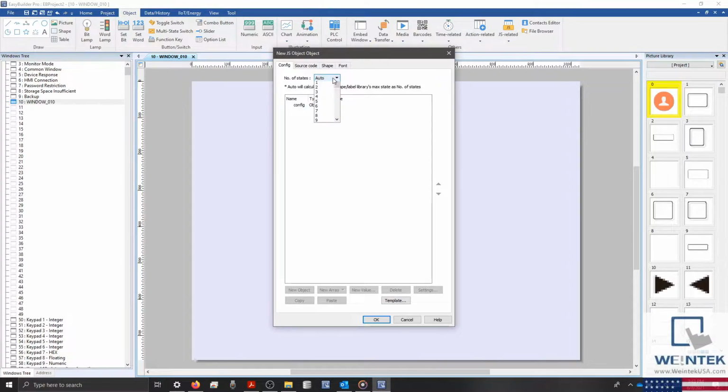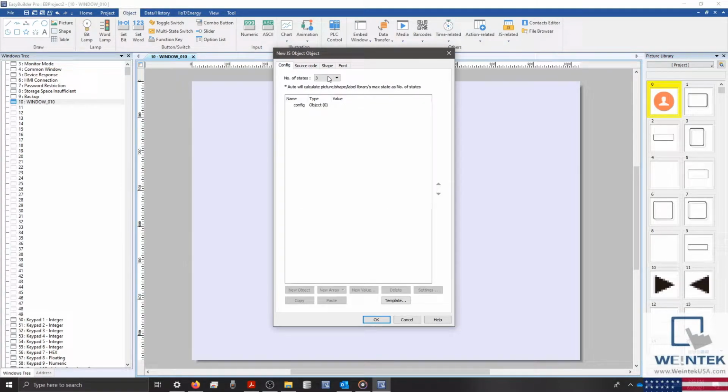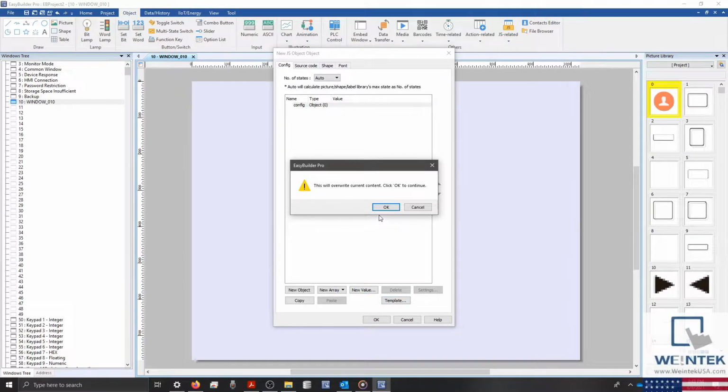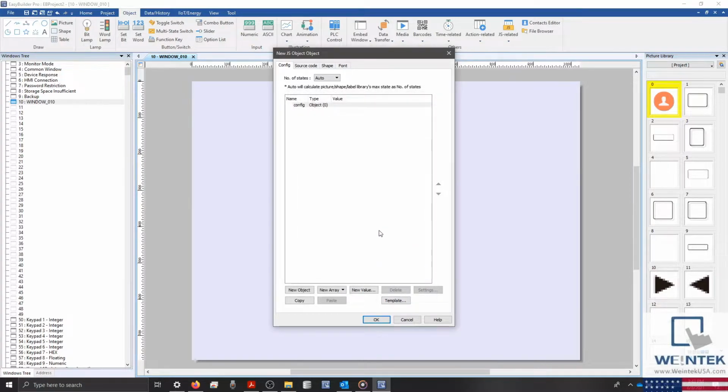At the top, we can define how many states this object has, which will affect the number of available image and label states within the Shape and Font tab. At the bottom, we can define new objects, arrays, or values, and by using the Template button, we can convert the current configuration of our table to JSON format, where if you're familiar with JSON, you can then edit this configuration much faster and then convert it back to the standard format of our JS object.